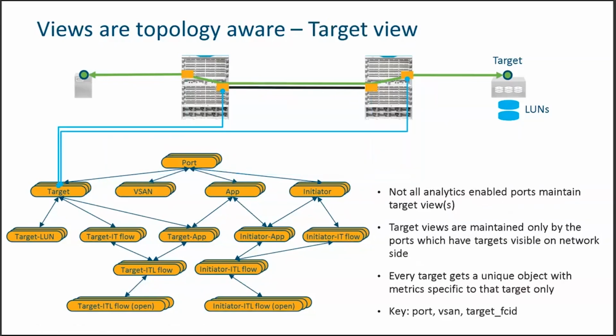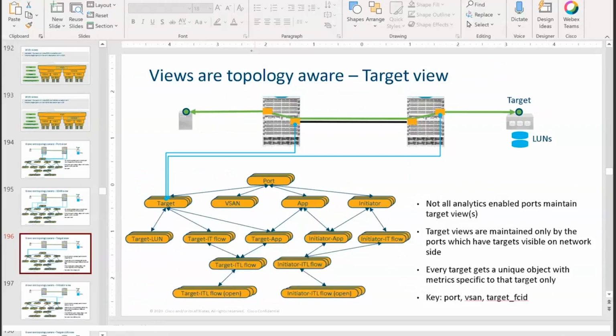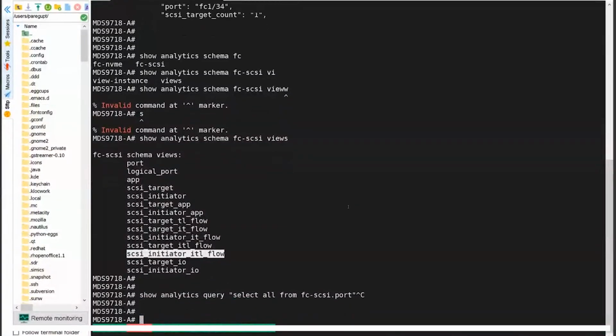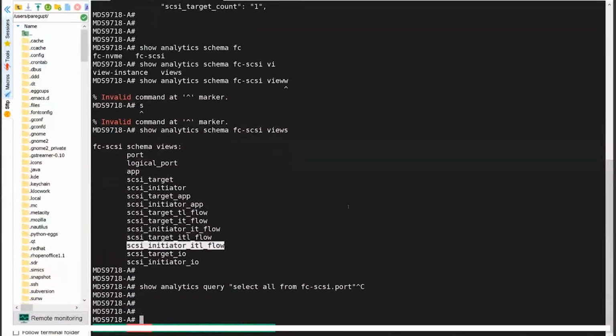Then the target. We only maintain target views if the target is accessible on the network side. We kind of covered this concept before. So when you run a command and you don't see any output, you know what, on this particular switch, this is actually a storage edge switch.